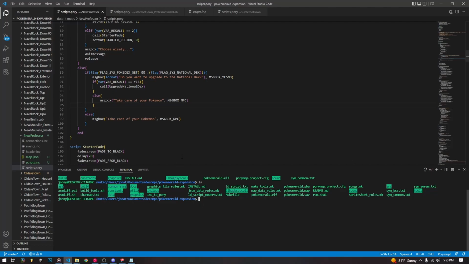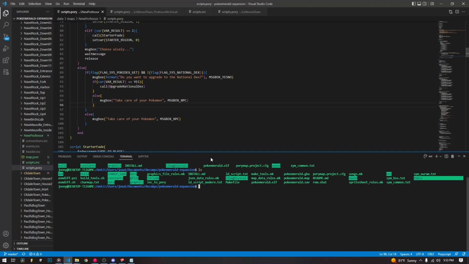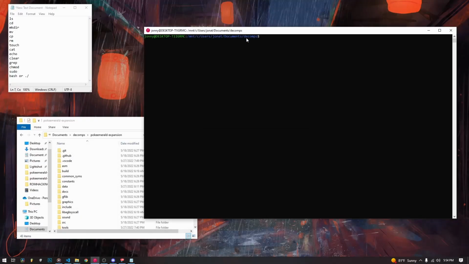We can run make from here. If you do it in Visual Studio Code, it might ask you to link something, but it will let you run it nonetheless. We're just going to use this one here because I like how it looks for the video, but we are going to jump into our Linux commands.